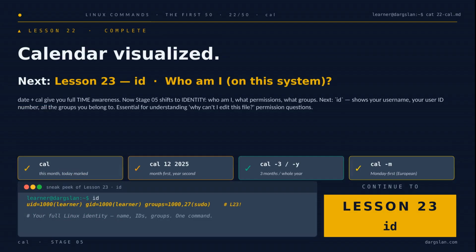And that's cal. A tiny, ancient, beautifully unfussy command that gives you the whole month at a glance. You've got the 4 moves: bare cal for today, cal 12 2025 for any month in history, -3 to zoom out, and -m if you prefer Monday-first weeks.